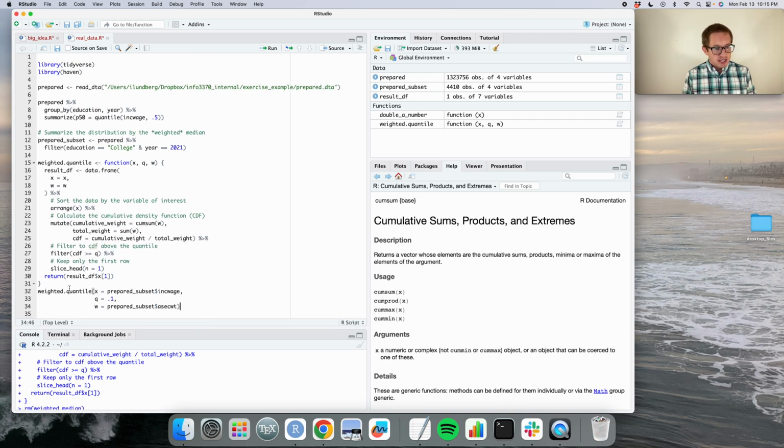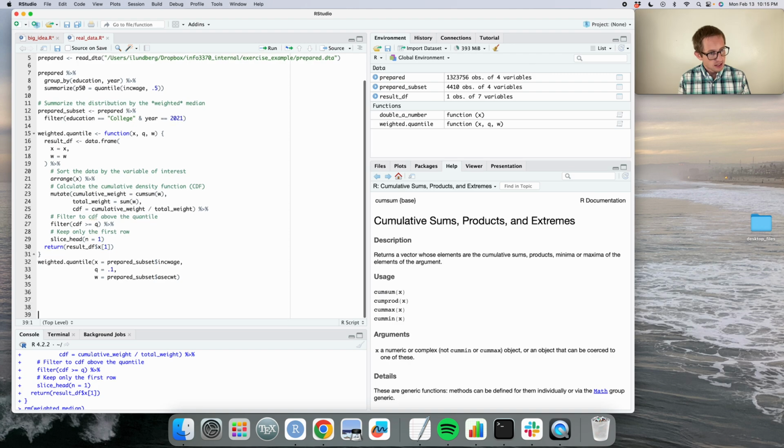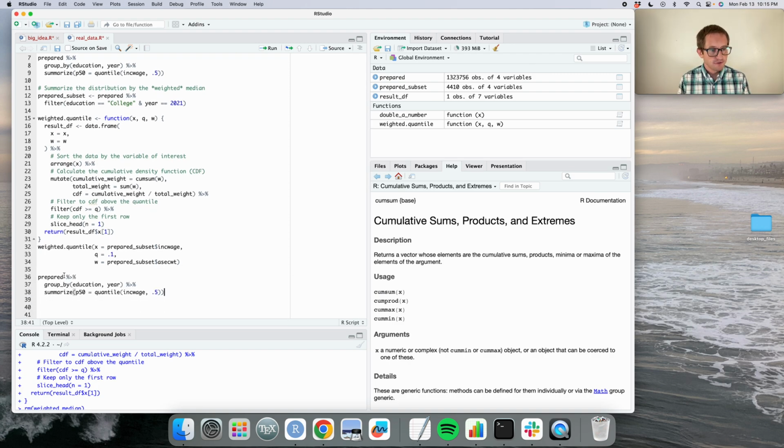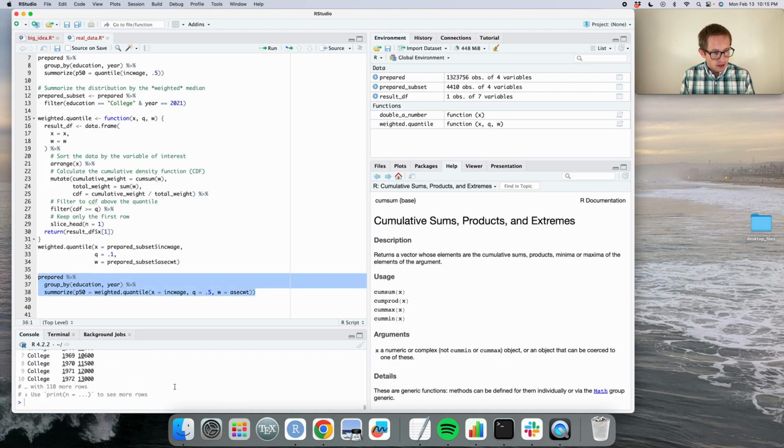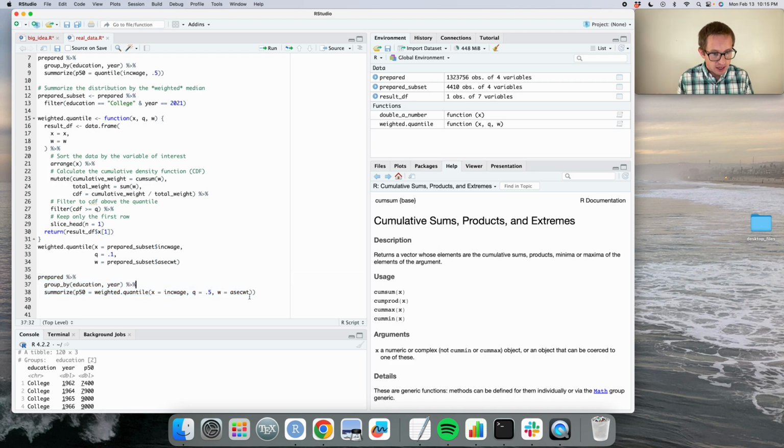Okay, so this is great because now we have a function that takes in vectors and the quantile value that we want. So now let's take what we were doing with unweighted quantiles and do that with weighted quantiles. We have our full prepared data set. We're going to group it by education and year, and then we're going to summarize the 50th percentile with now the weighted quantile, where x is inc wage, q is that quantile value, and w is asec weight. If we run this, we now get, for every education and year subgroup, the 50th percentile, where the percentile is over the weighted distribution of incomes.